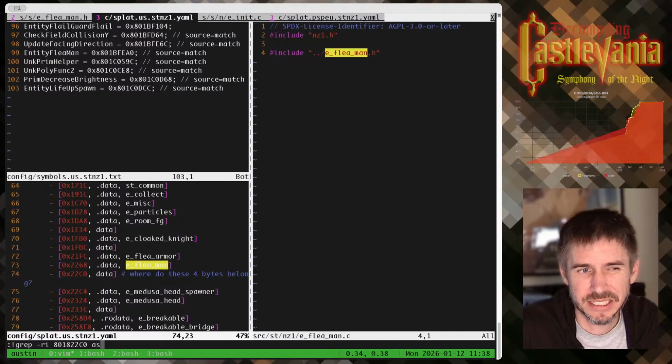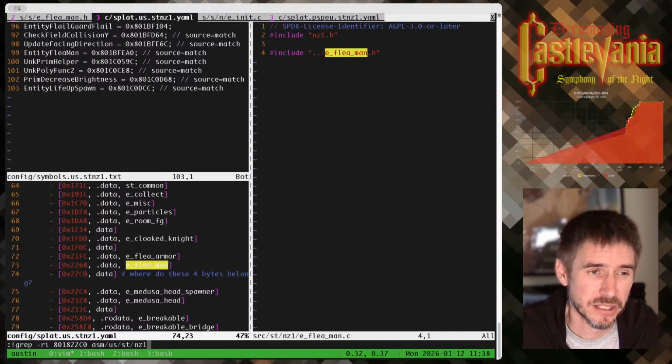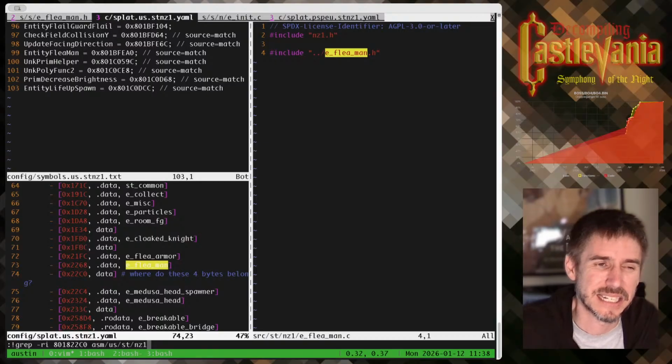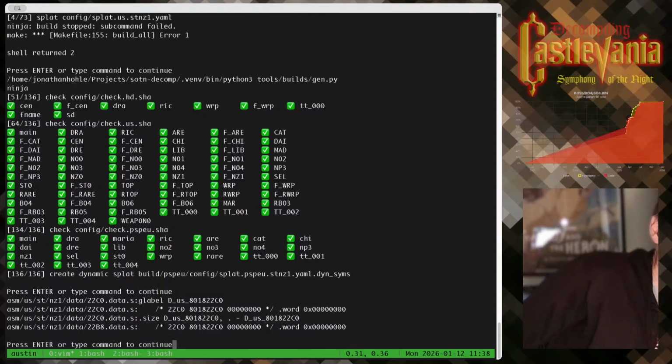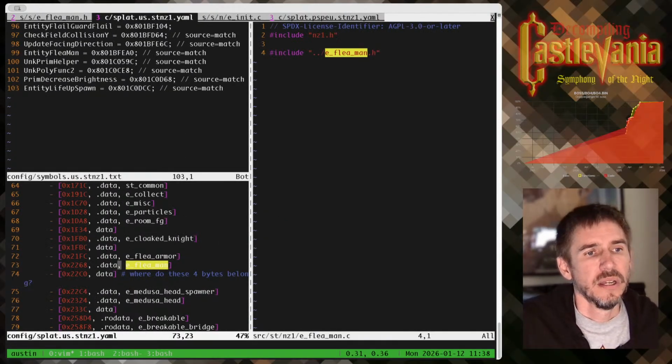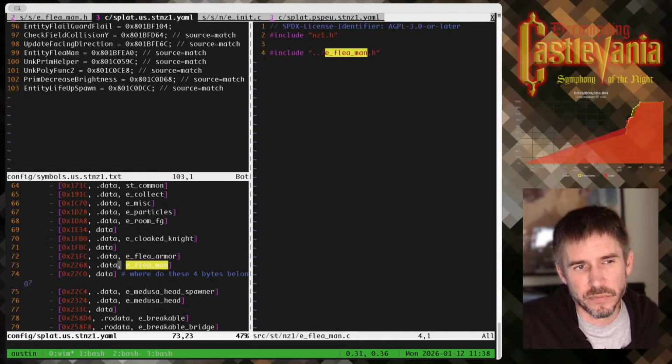So let's see. First, we're going to see if anything references that at all. Usually that's why a label exists. In this case, there wasn't a label here, though, so unlikely that anything is going to be referencing this. Yeah, so we just have the references to it in data itself. And so then the other thing we can look at is when we're looking at RO data or text or BSS, does anything exist between Fleaman and Medusa head spawner?